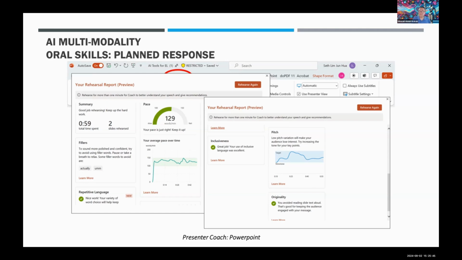This is from PowerPoint. PowerPoint can do this. So PowerPoint will generate the report, even tells them, this is interesting, your pace is just right, keep it up, all right? Or your average pace is over time, okay? So basically, amazing feedback again. It's very good at giving feedback.